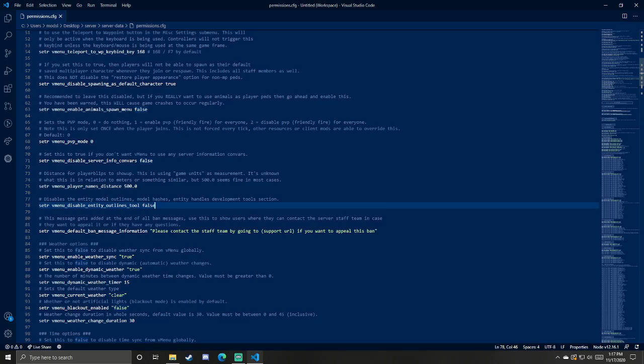The default ban message is what people will see when you ban somebody. So if you wanted to change it, you could put, you have been banned, and then that's what they'll see.